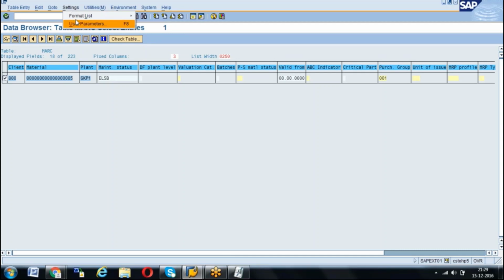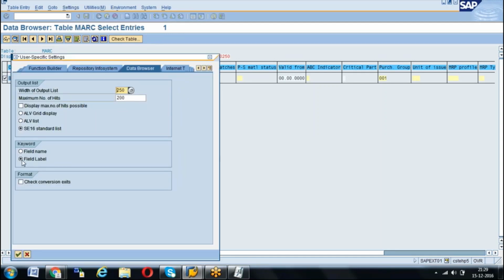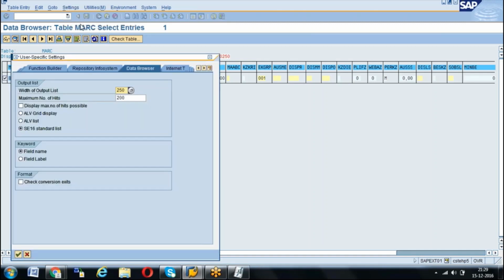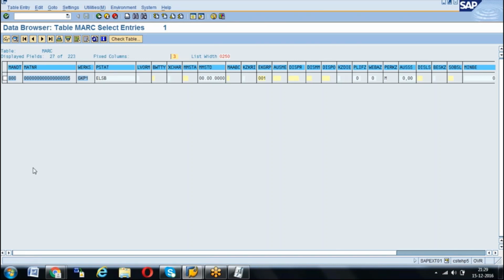If you go to settings and user parameters, the field label you want or field name you want. See, now it is all field labels. The same logic will be applicable here. Now it has changed to field name. The same thing. And see here, if you go to the settings and user parameters, the same way we can get what the input fields and output fields are.